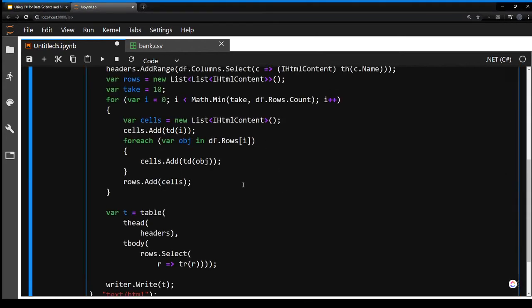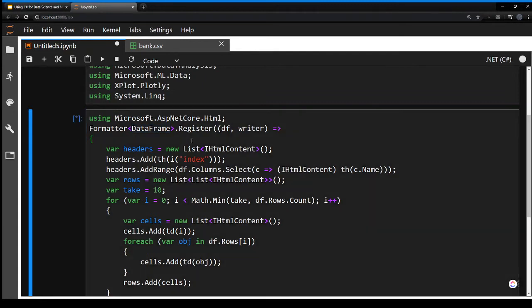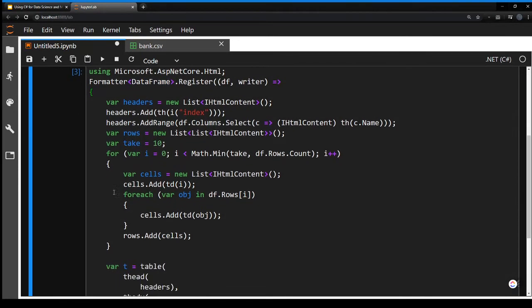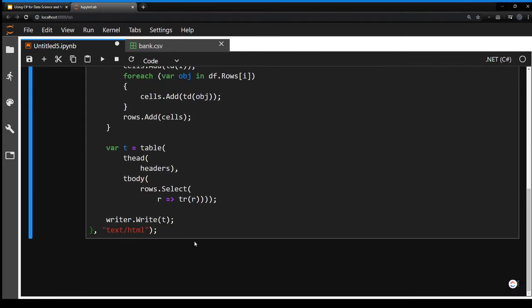The thing you kind of have to do, at least at this point, is you have to tell Jupyter how to format the DataFrame type here. Otherwise, it just won't look correctly. And this just tells it how to format that for you.